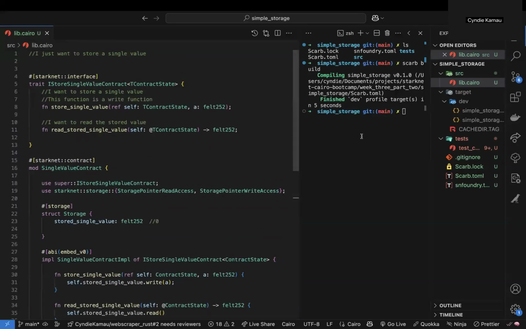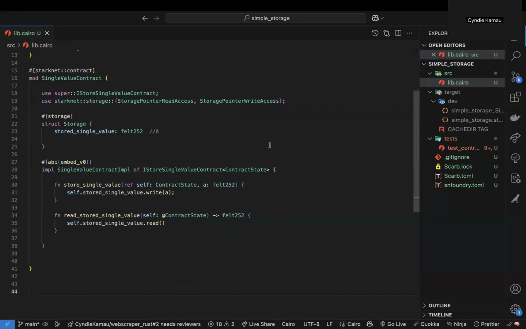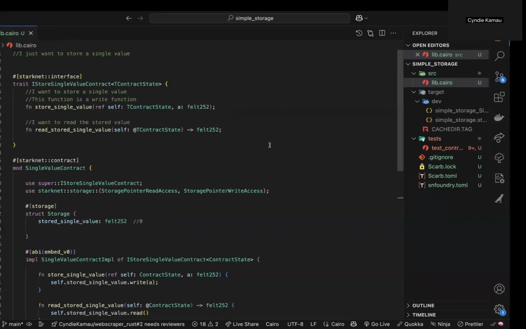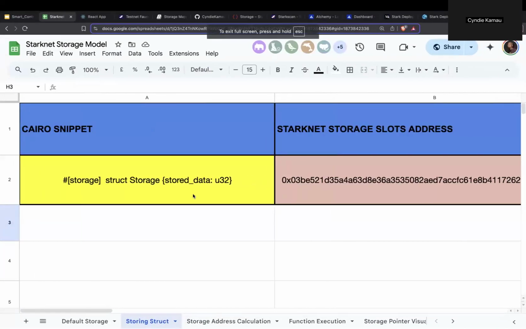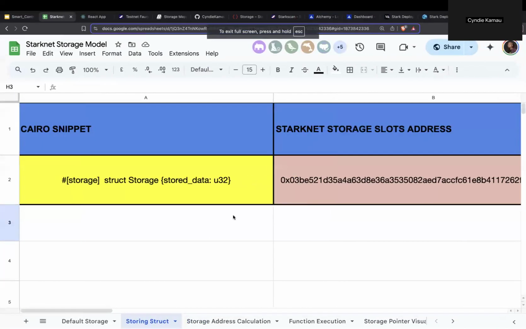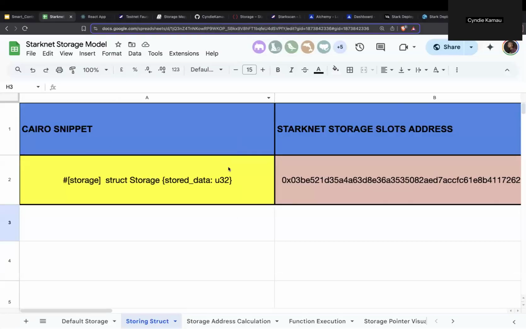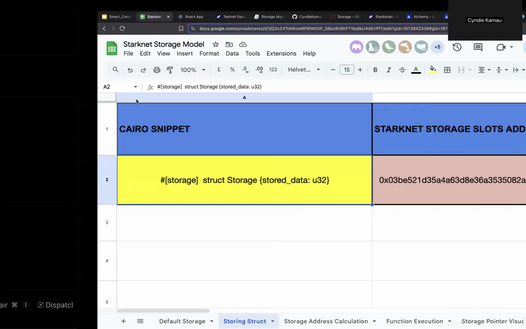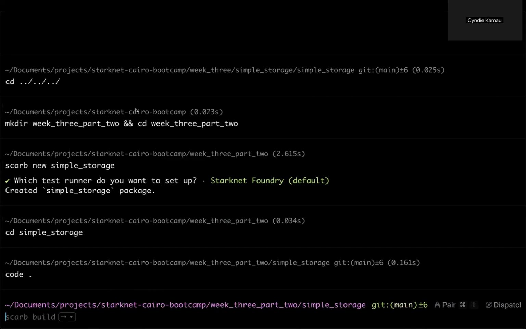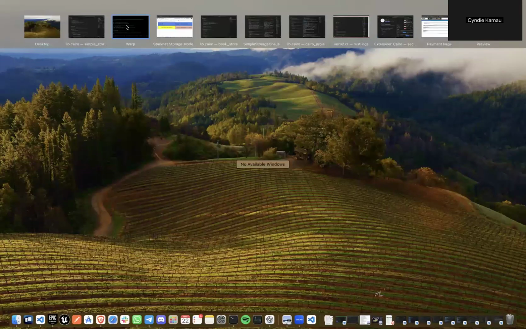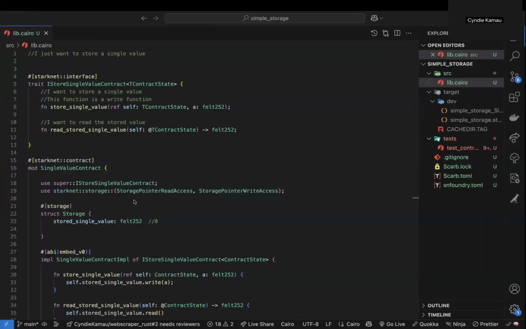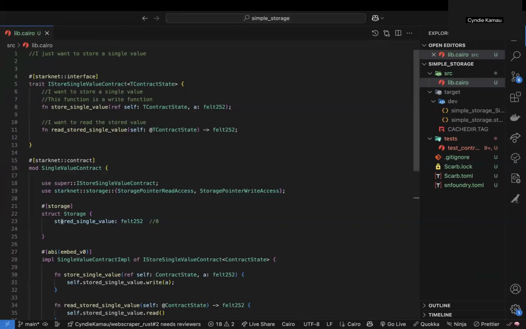So we've written that. I just wanted to first show you guys this, and then we get back to our spreadsheet. Of course, in this spreadsheet I had written some other code, so let me just change it very quickly, if you guys don't mind. Okay, stored single value.